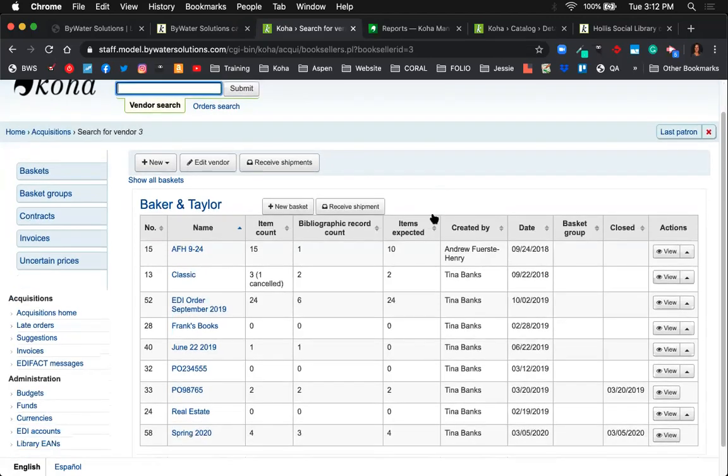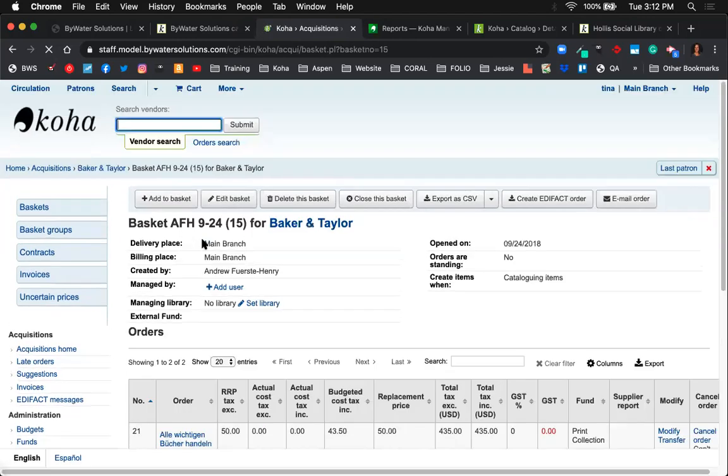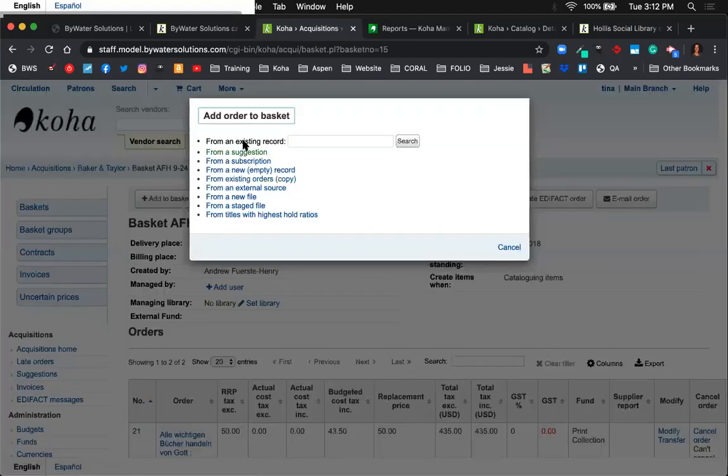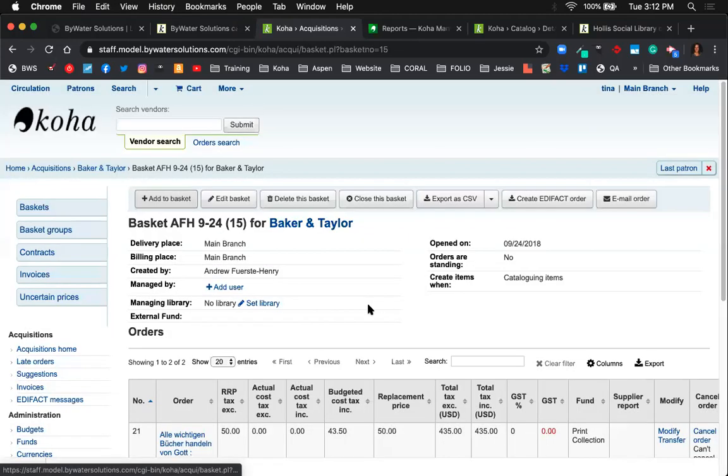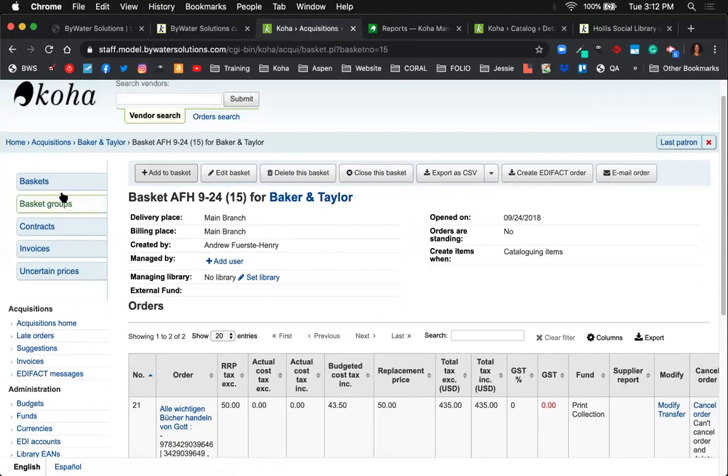Now for non-EDI orders, you can create those records directly within Koha by adding to your basket. And there's multiple ways to do that. If you do get records from your vendor, you can bring in a file. You can create a new record using, of course, your Z39.50 server, a suggestion that came in from a patron, or of course from an empty record, which would allow you to do original cataloging.